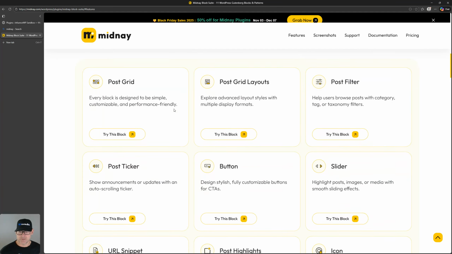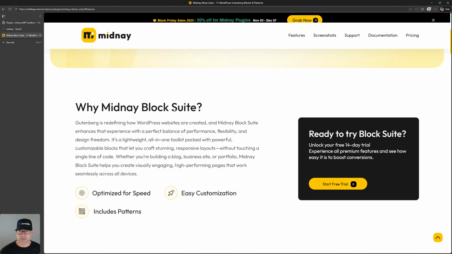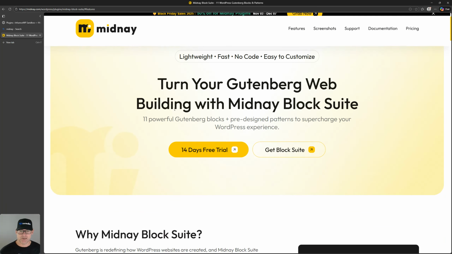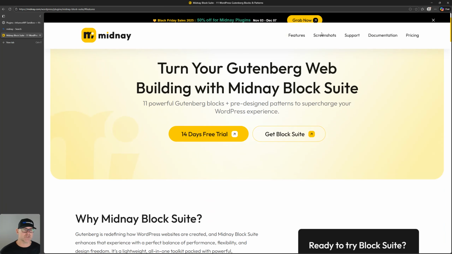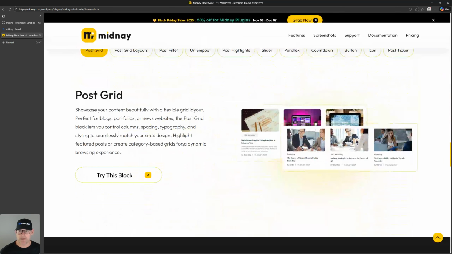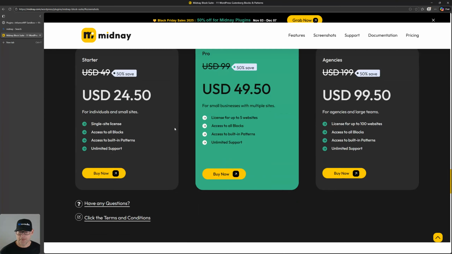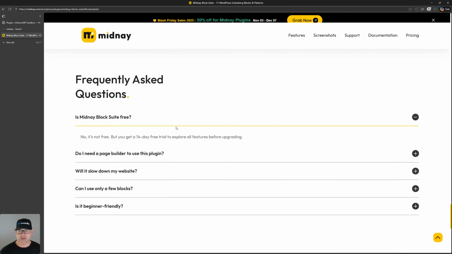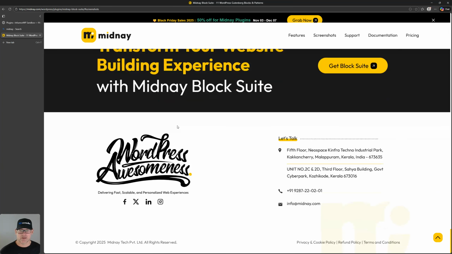Okay. So we're going to look at these firsthand. I'm not sure if they actually show the patterns on here. Maybe under screenshots they do. All right, so I think we're going to have to see the patterns once we get in and look at the plugin.